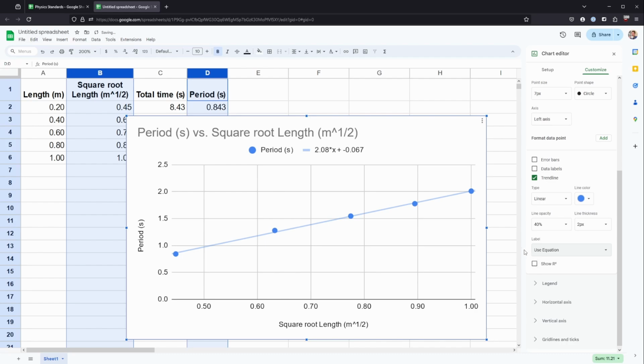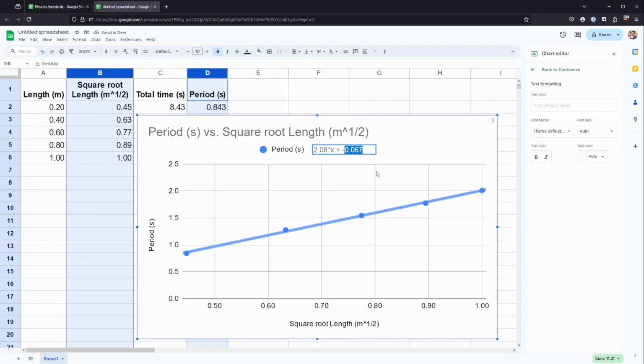And we can apply the equation. So here's the equation right there. We have 2.08 times x, remember x is our length, plus a negative 0.067. If we remember from algebra, this equation is following the format of mx plus b. So this value right here, there we go, highlighted it, is the b, it's the y-intercept, and this value right here is essentially the slope.